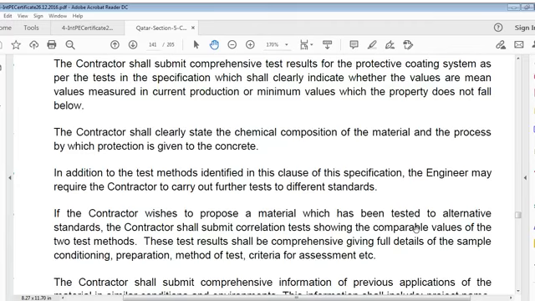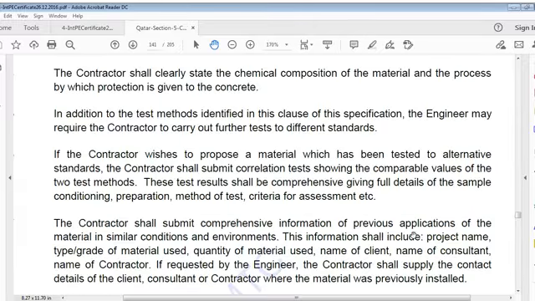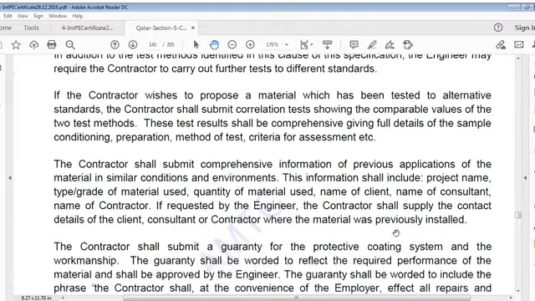In addition to test methods identified in this clause of the specification, engineer may require contractor to carry out further tests to different standards. If contractor wishes to propose a material which has been tested to alternative standards, contractor shall submit correlation tests showing comparable values of two test methods. These test results shall be comprehensive, giving full details of sample conditioning, preparation, method of test, criteria for assessment, etc.